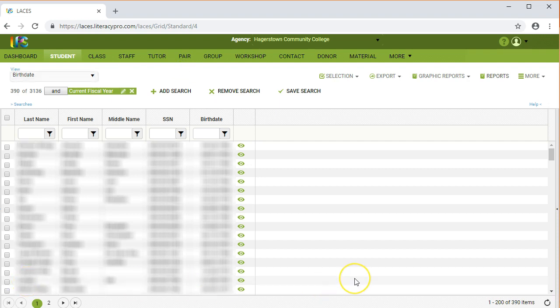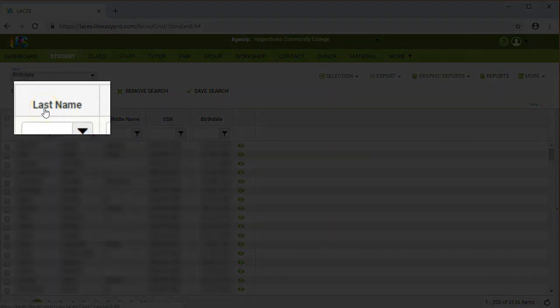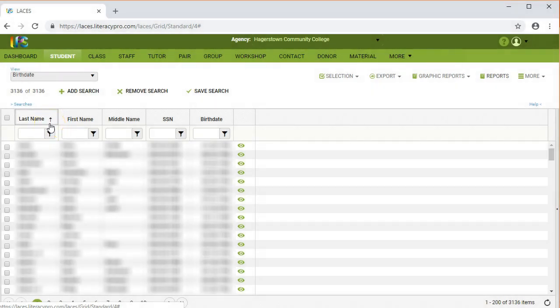Now that we have our view set up, we want to make sure that we remove the current fiscal year search if that happens to be on. Remember to do that, you just need to click the X at the end of current fiscal year. Now in this list we have all of our students, so you can search either alphabetically or you can do a search by typing in the name. Search alphabetically, just click on the column you want to sort by. For example, if we click on last name, we see an arrow show up indicating that it's sorted ascendingly by last name, and we can scroll through.